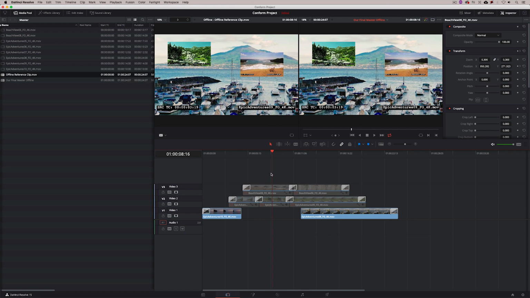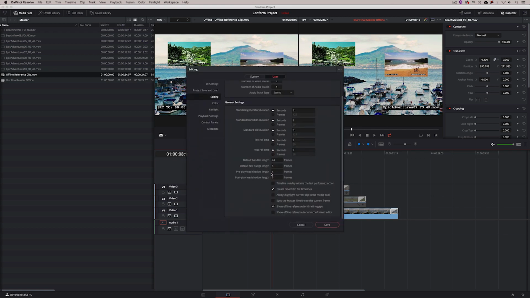Now let's talk about that other option. Command and comma, to get those preferences back. I'm just going to turn that option off because we do have one for Show Offline Reference for Non-Conformed Edits.